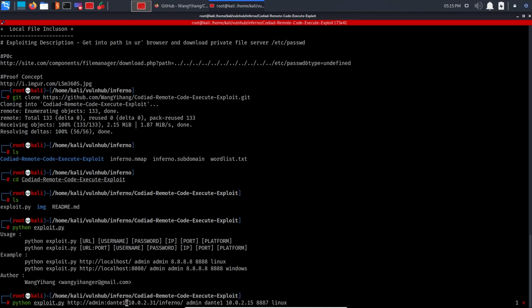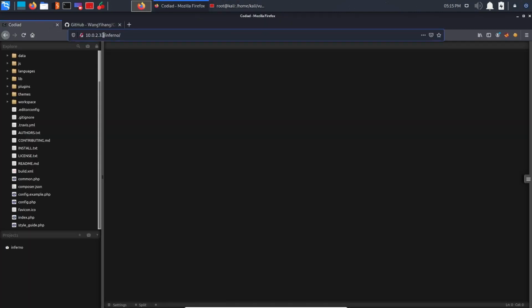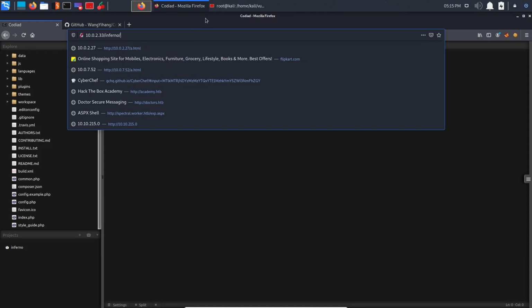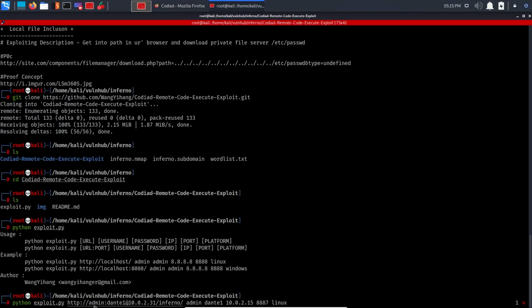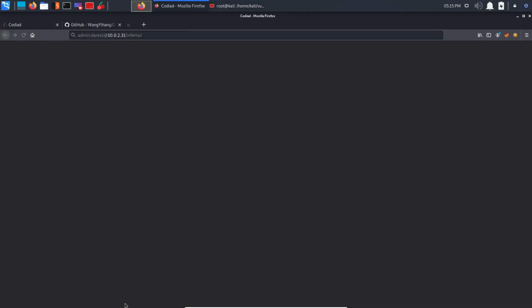The only thing is, this extra admin at Dante1 was because the page which we used to enter the slash inferno had an HTTP get login itself in the beginning. To bypass that, we need to send the admin creds before the URL with an at sign to run it directly. This in fact works even in normal pages, so that it bypasses the HTTP get request and directly jumps onto the page. So yeah, we could do that.